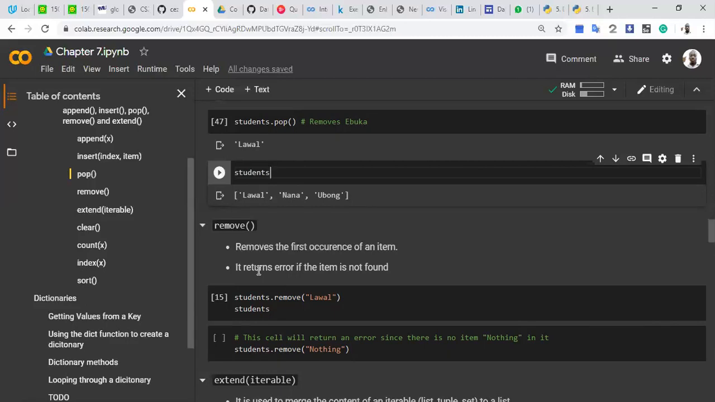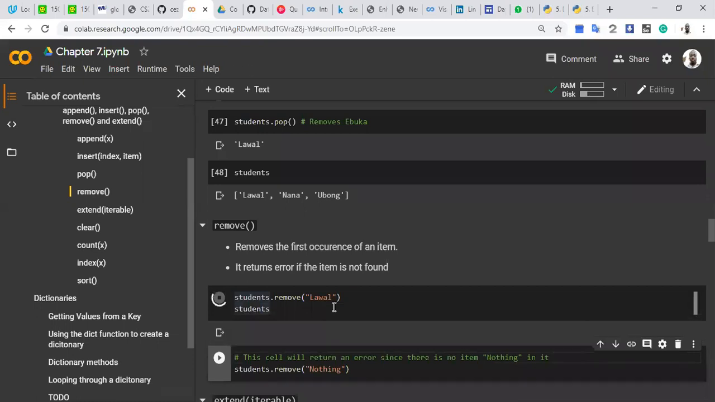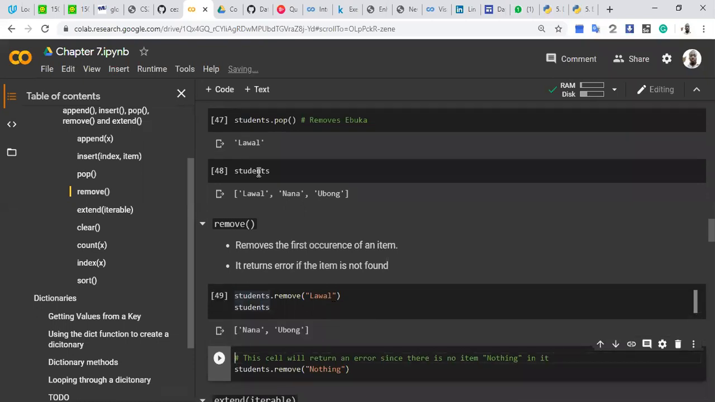instance of the item. But if you want to remove all the instances of the item, so you can try to remove it all. Okay, so here, we're removing Lawal from it. And now from the 3 names we have here, it is down to 2, no longer having Lawal. So keep in mind that if you had multiple instances of any item you are removing, it will remove the first instance.